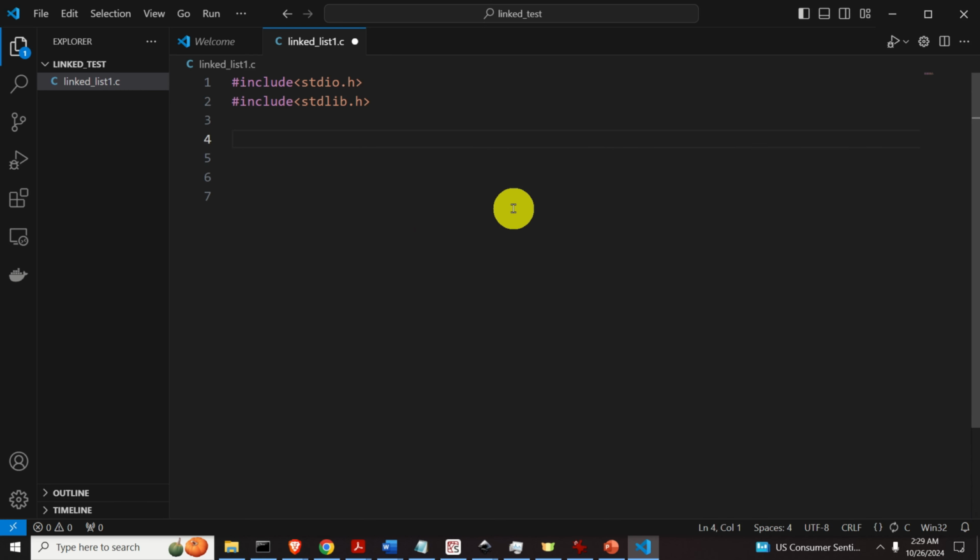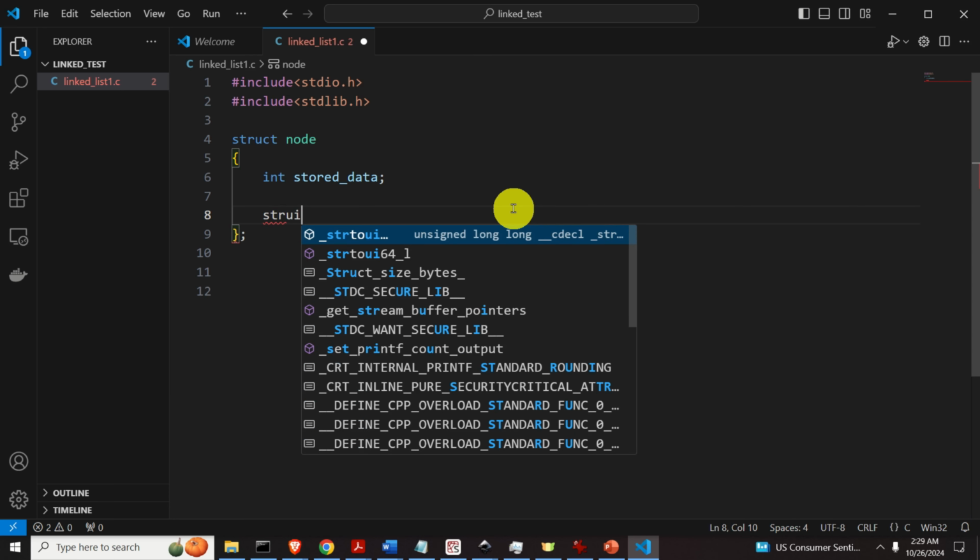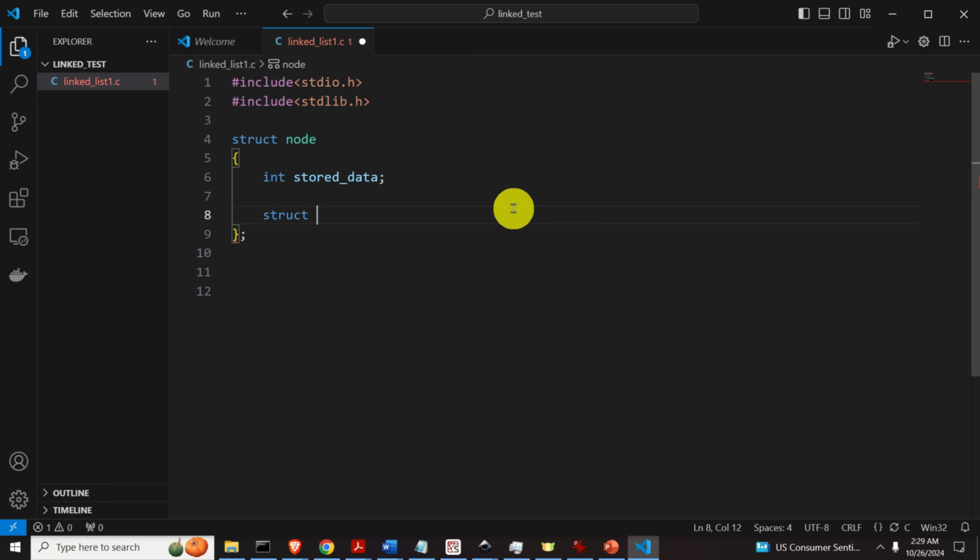Over here, let's declare our node. Consequently, let's type struct node. Don't forget the semicolon. And let's declare the integer that will be used to store the data. I will call the integer stored data. And let's declare our link pointer. I will call this pointer struct node. This will be the type, and the name of the pointer, as I mentioned previously, will be link.